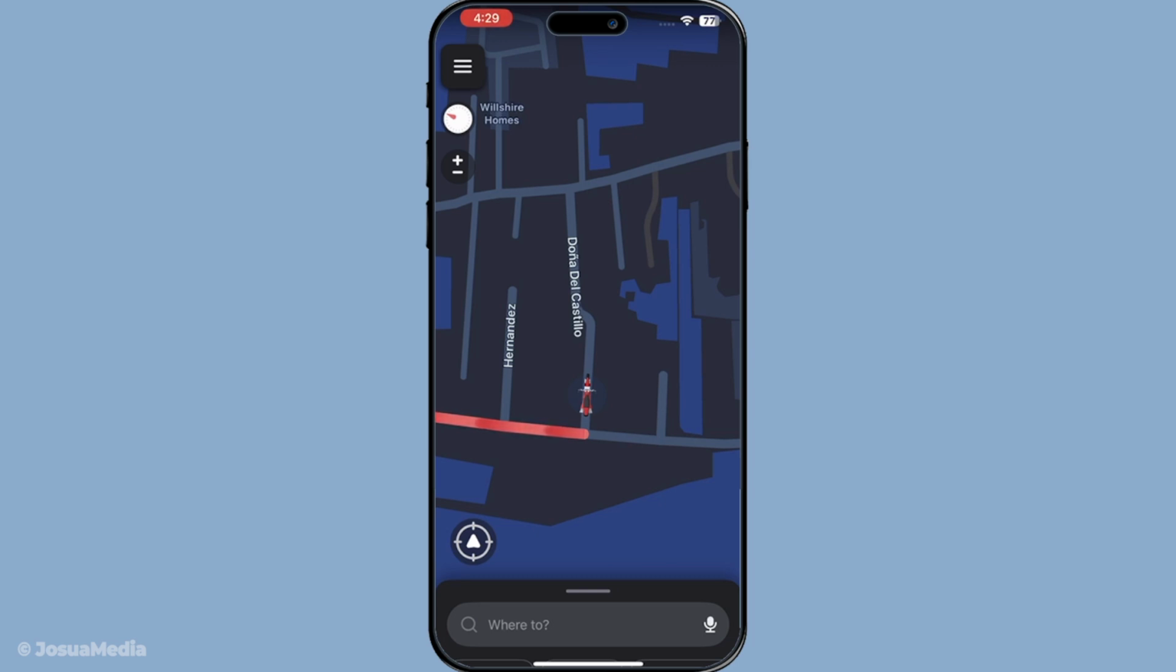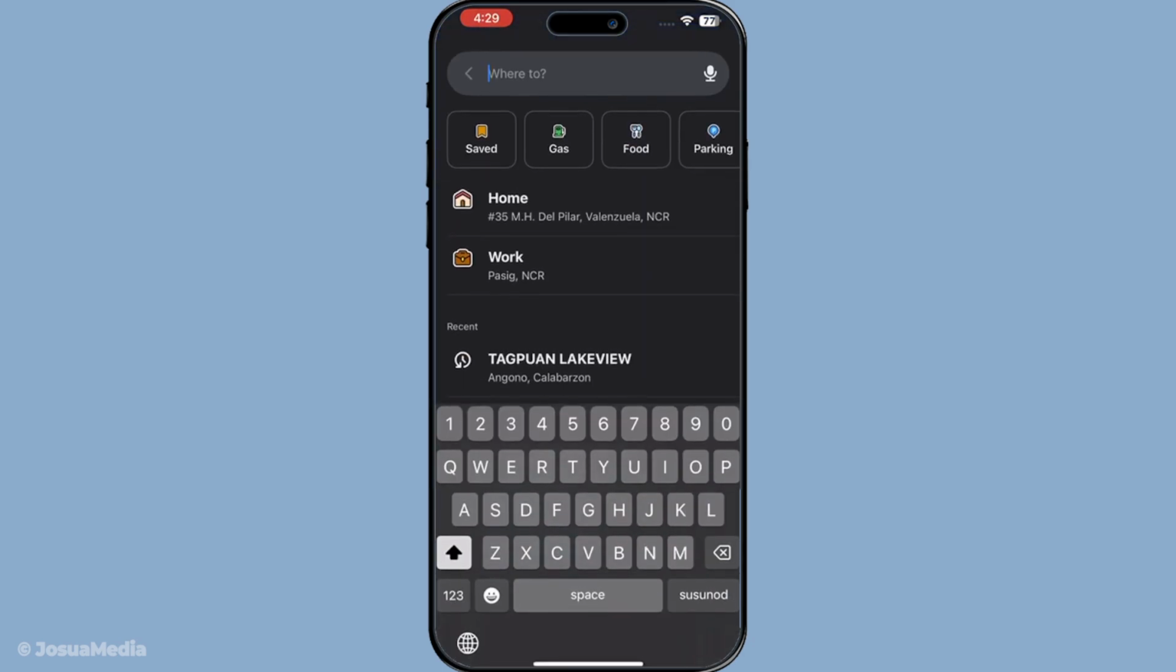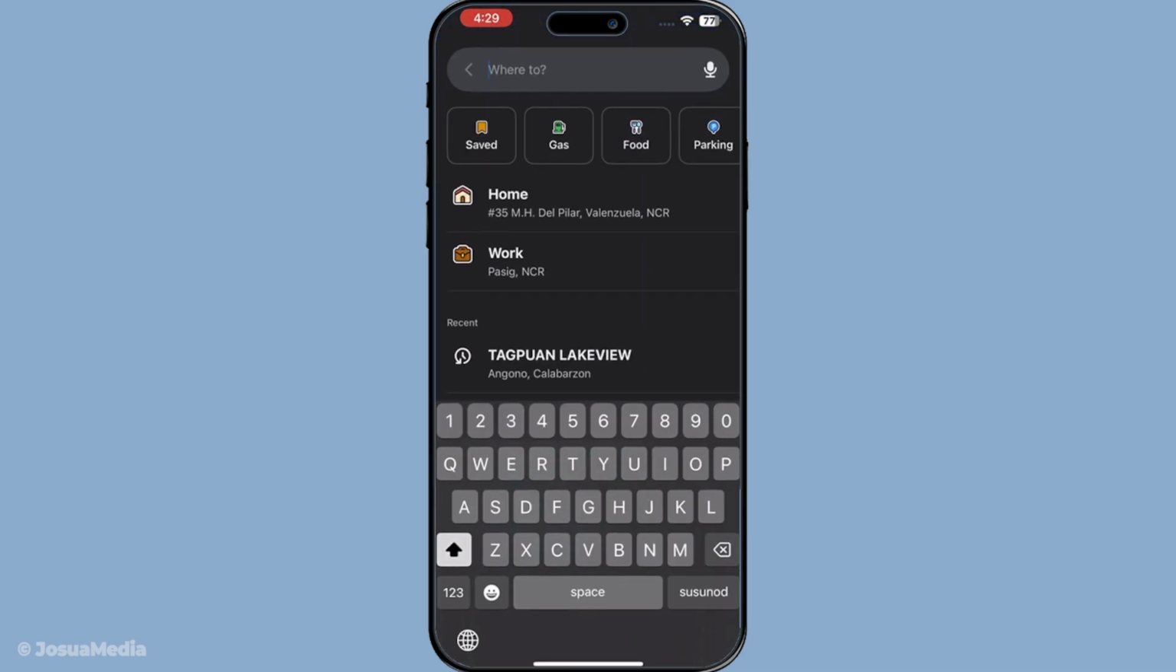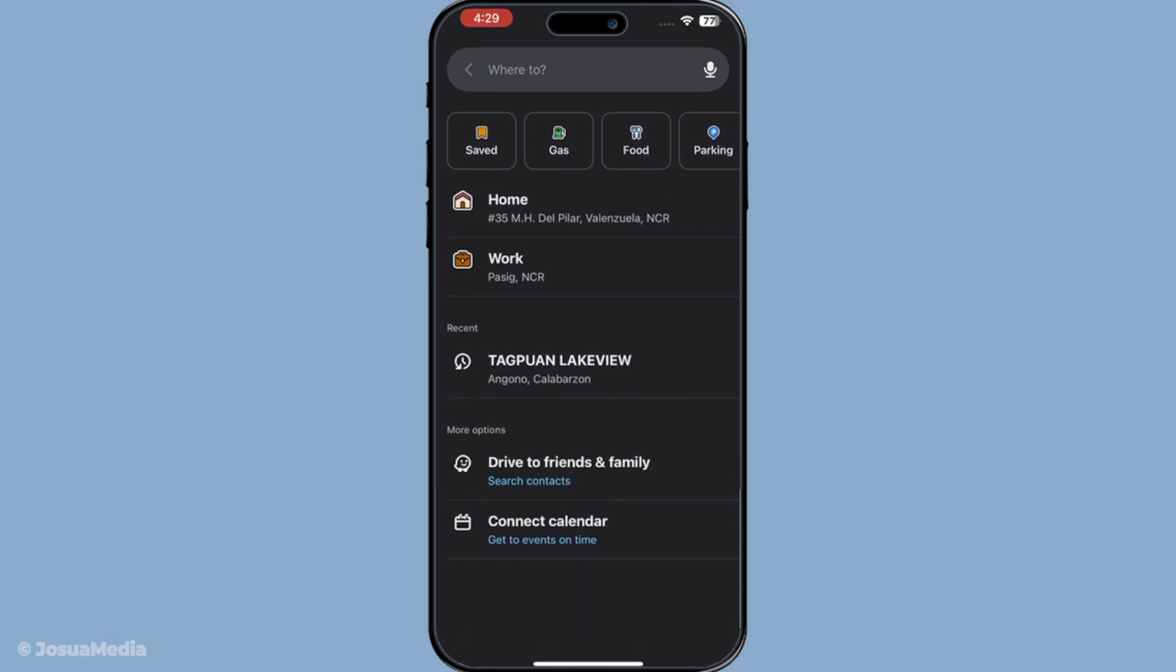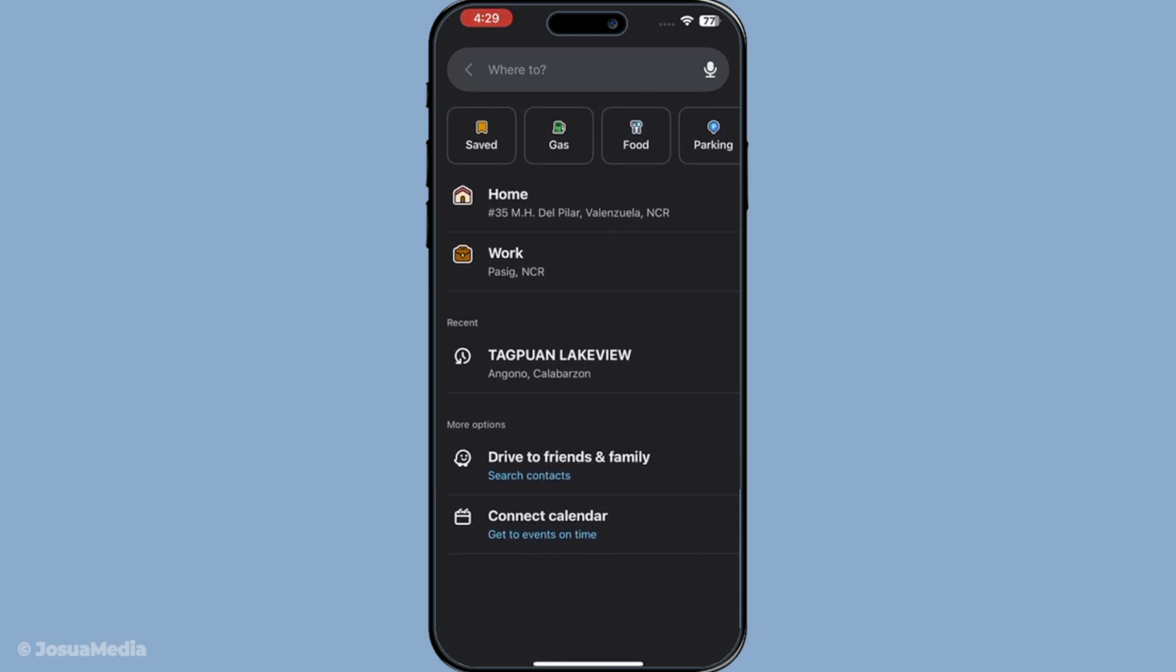Now tap on the search bar at the bottom of the screen. This is the same place you normally use to look up directions. Go ahead and type in the destination you're searching for. As you start typing, Waze will show suggestions underneath, so just tap on the correct one when it appears. When you select it, you'll see the location show up on the map, along with some options.